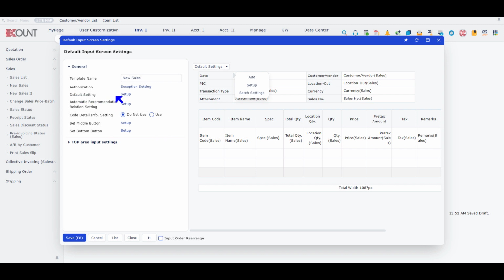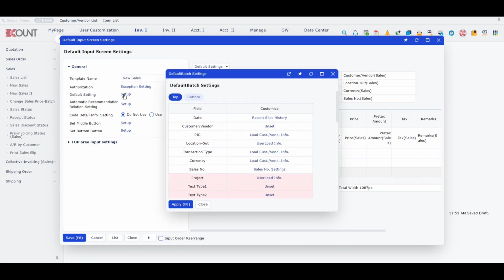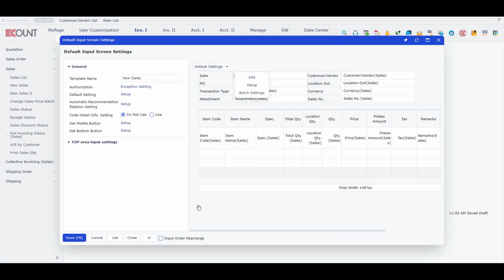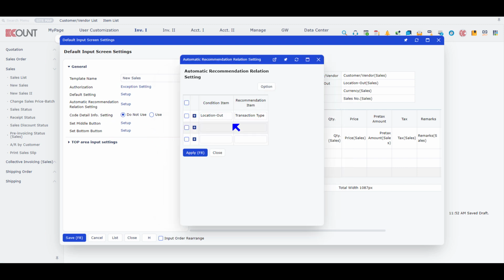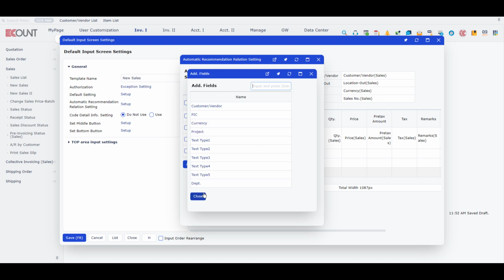The next one is the default setting. By clicking on the default setting, you can quickly adjust the settings for the top and bottom sections. The automatic recommendation relation setting feature automatically recommends items to you. So when you select the same location 10 times, it will give you the recommendation of the transaction type. So you can choose the fields over here as well.